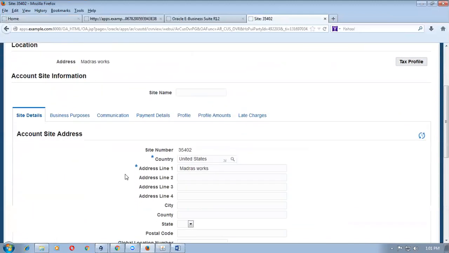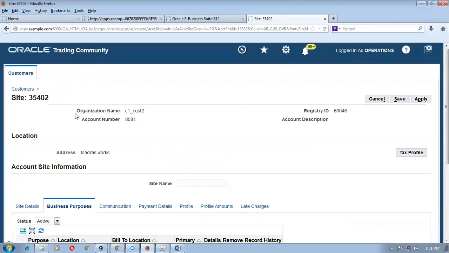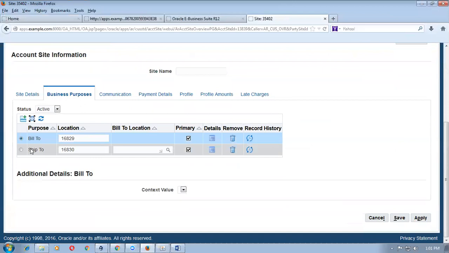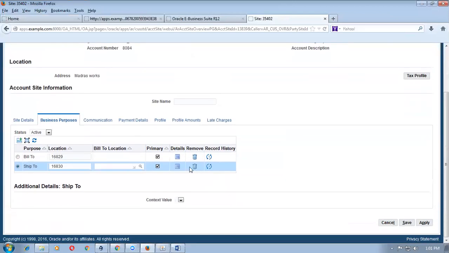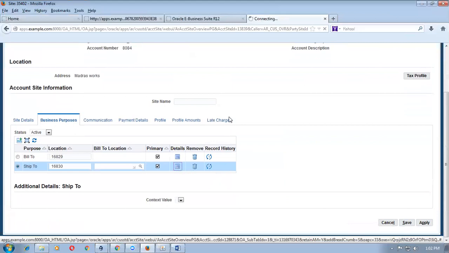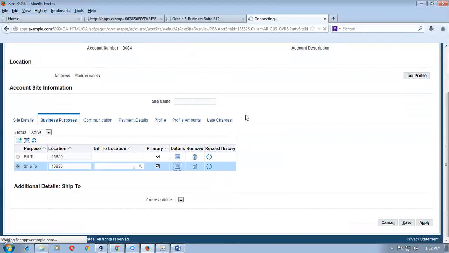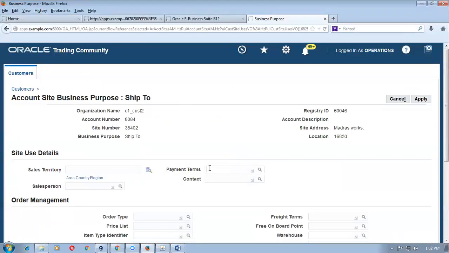And then here, what happens, you go to the business purposes of it now. Click on the business purposes. And then here, what happens, move the radio button to ship to, and then click on the details. So click on the details of this now. And then payment terms is 2x10. And then say net 30.